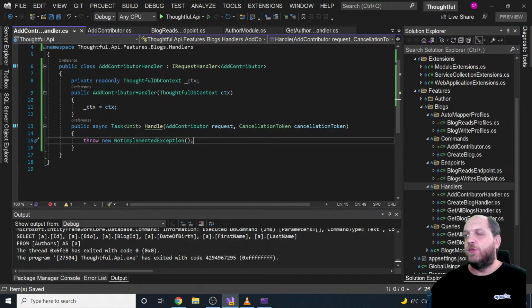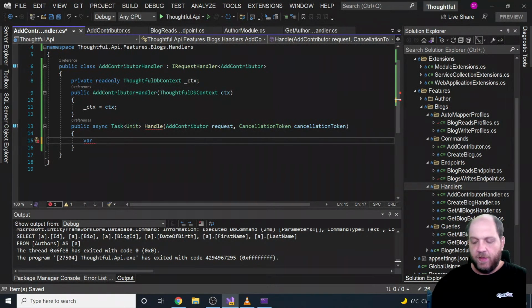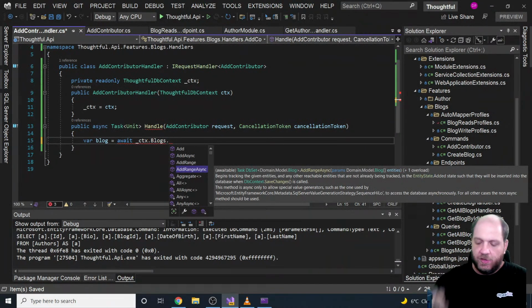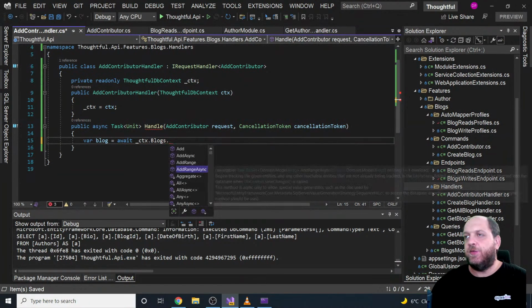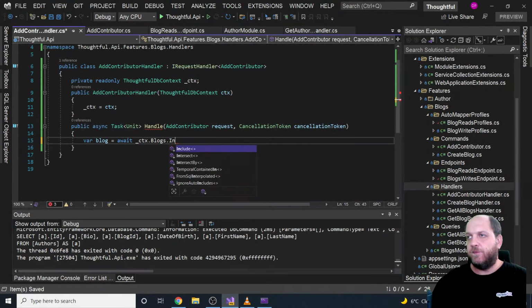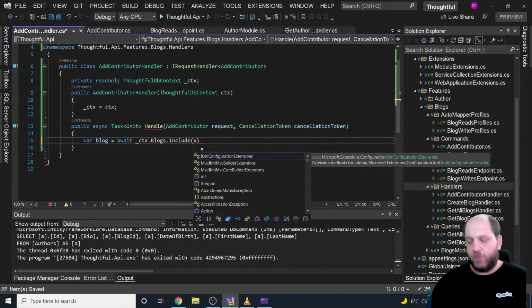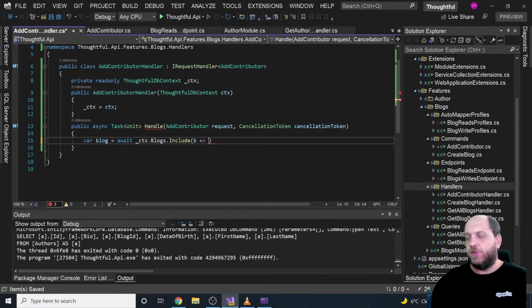Now, how do we actually want to add a contributor? So we would have to perform here 2 steps, I guess. First of all, we would need a var. We would need to get a blog. Var blog equals await, and here it would be context.Blogs. And here, what we would have to do is not Add, but what we want here is an Include, because for the specific blog, we want to include the contributors, of course. And that will actually generate the list.